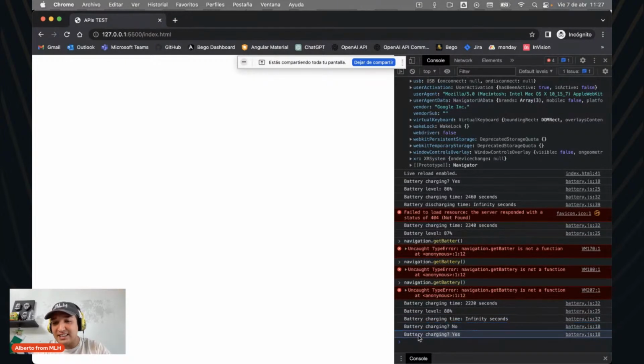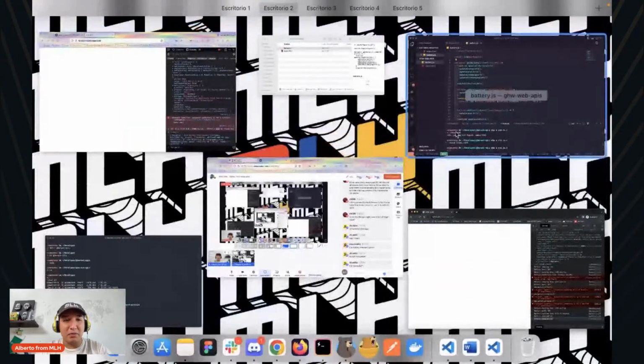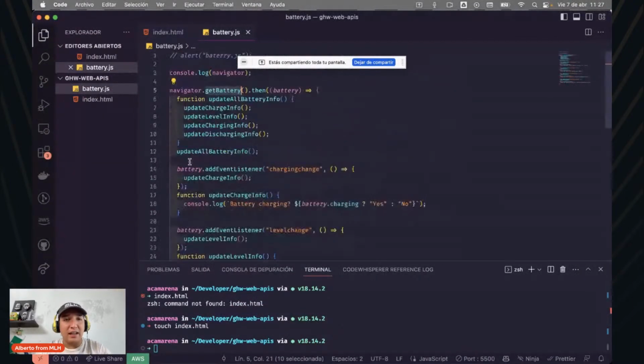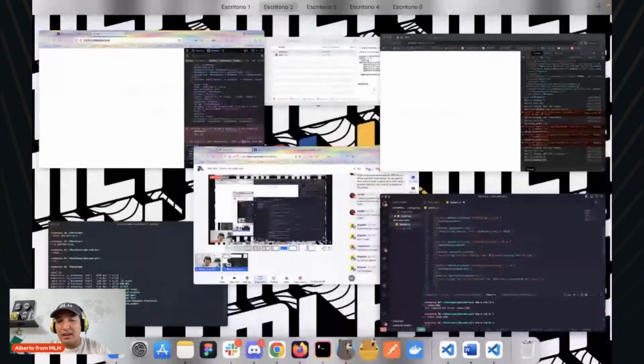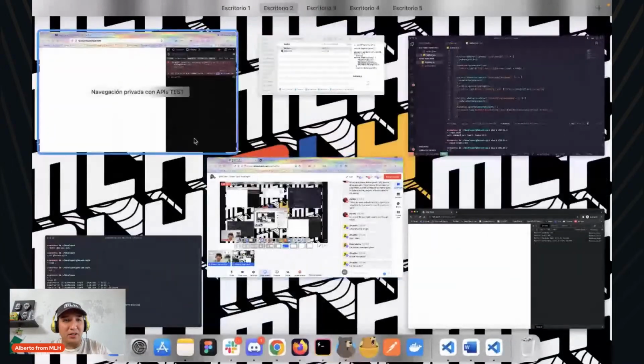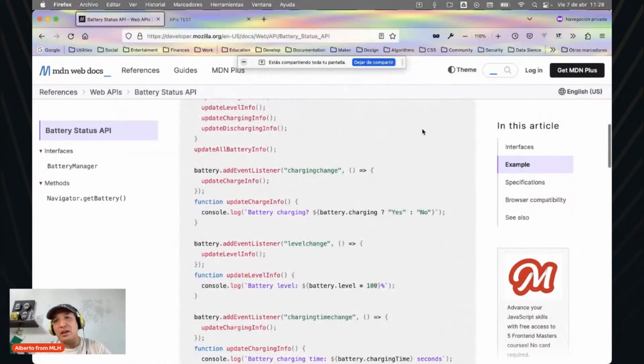Battery charging, yes. And it also gives us the battery charging level, the battery charging time, and the battery discharging time. So this is how we use, in a simple, let's say 40 lines of code, because we can remove this and this, so less than 40, 37 lines of code that even the Mozilla Foundation gave us here, to know the information of the battery on our computers.